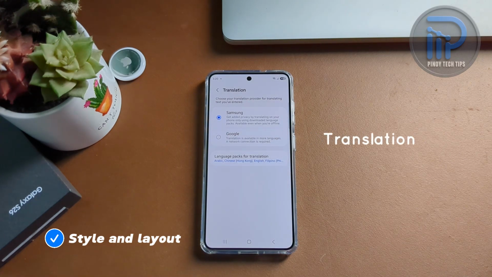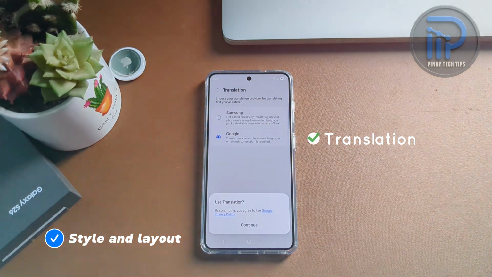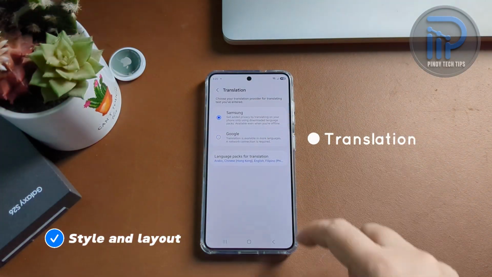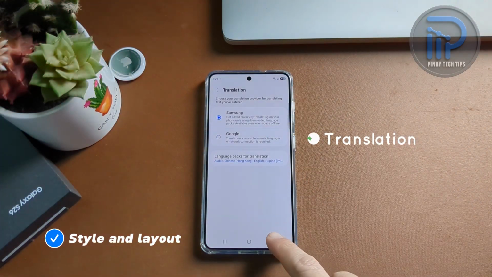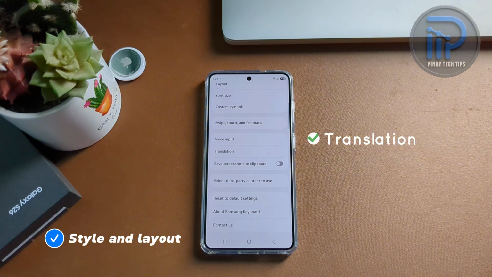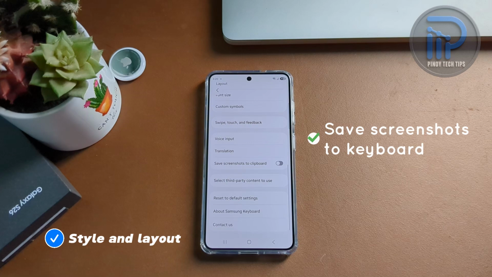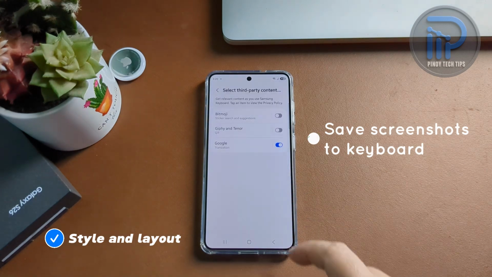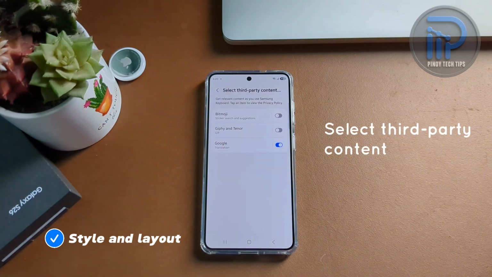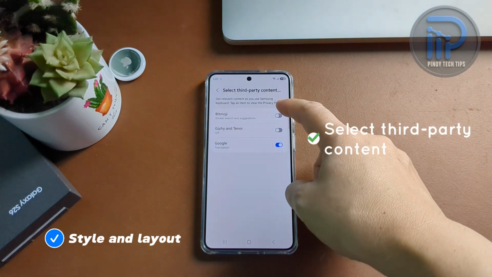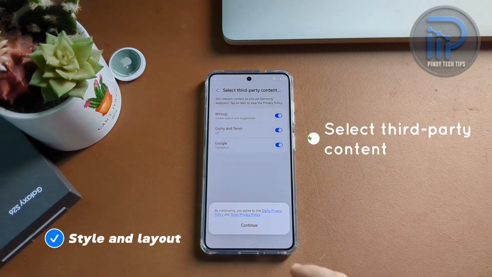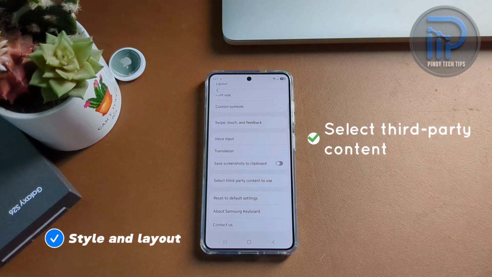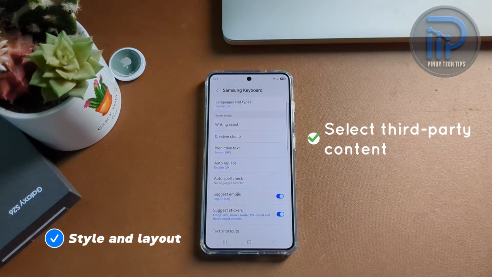Next, tap Translation. Choose whether Samsung or Google will handle text translations within the keyboard. Then review the option to save screenshots to the clipboard and enable or disable it based on your preference. To add services like Bitmoji, Giphy, or Tenor, tap Select Third-Party Content to use. Turn on the switches next to the services you'd like to access directly from the keyboard.